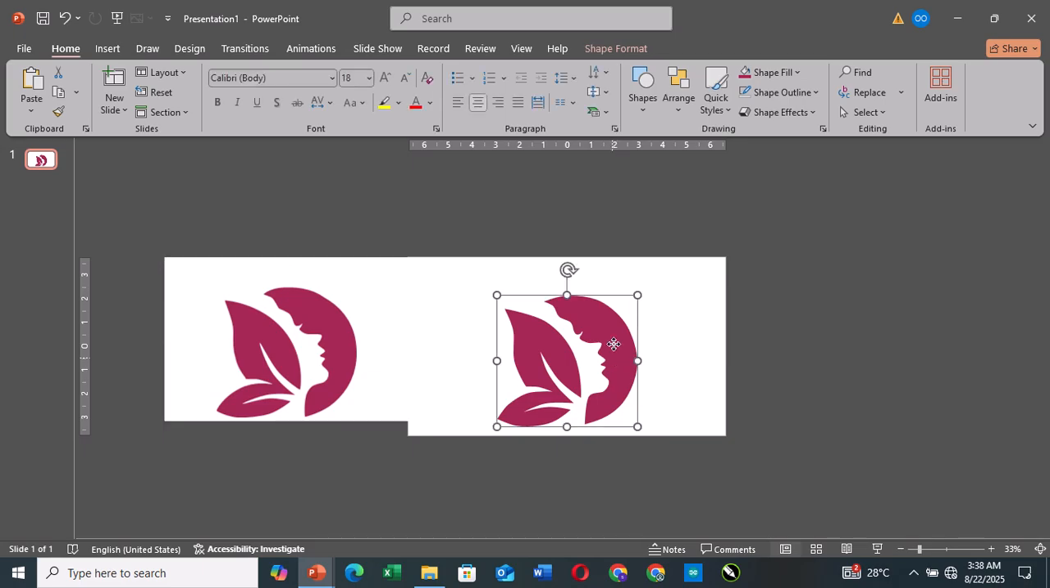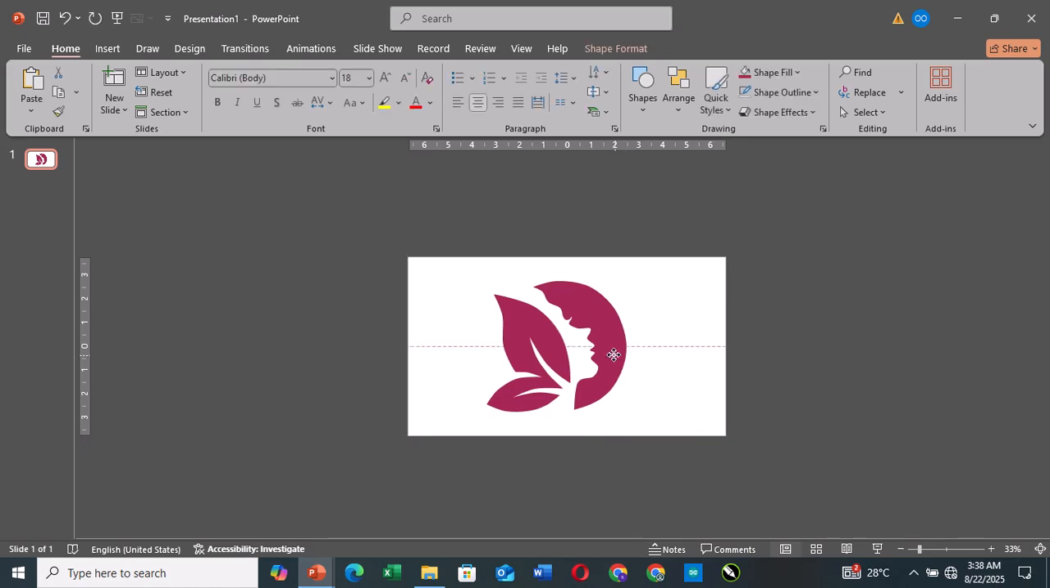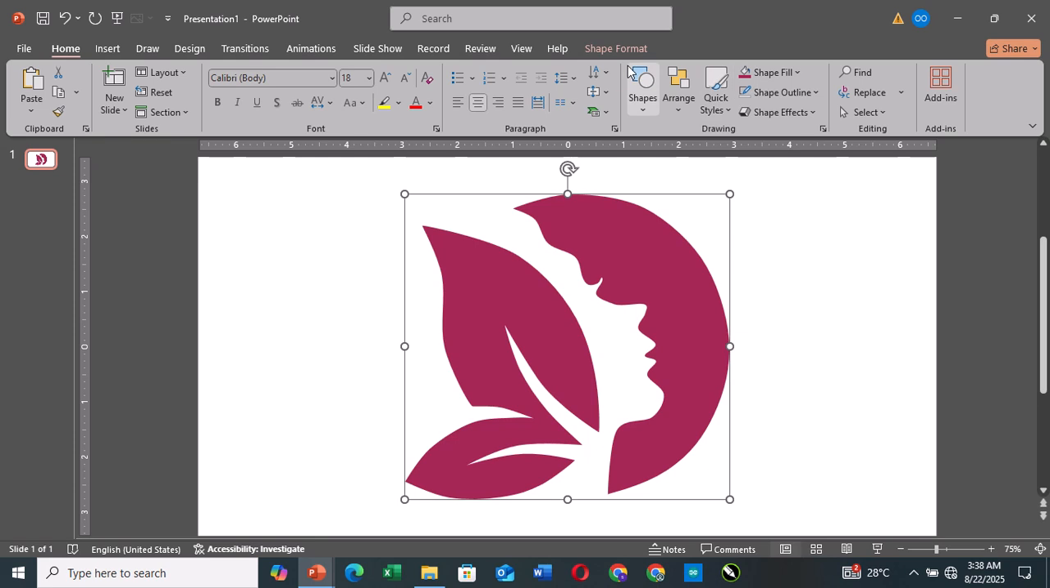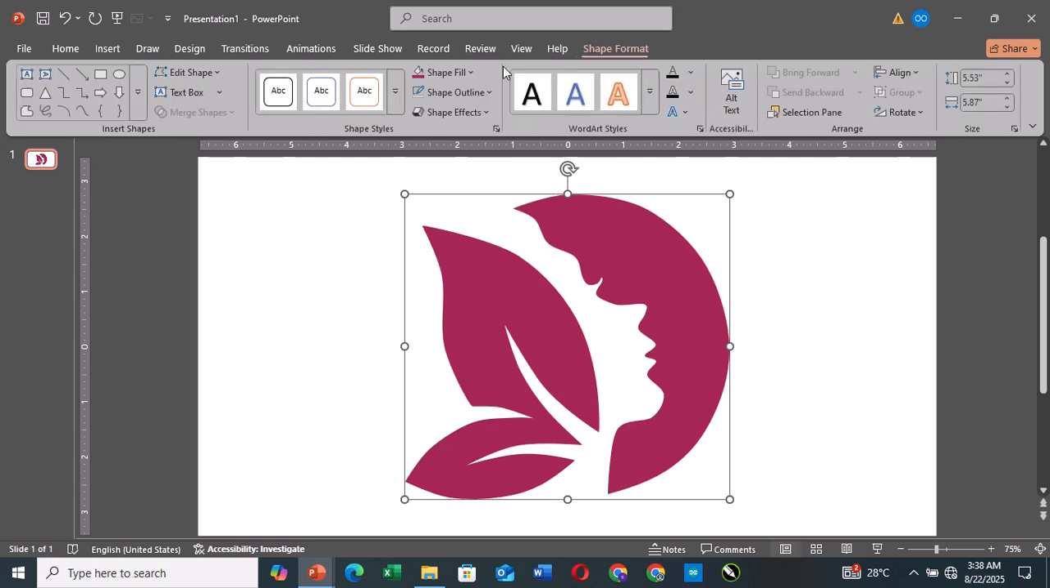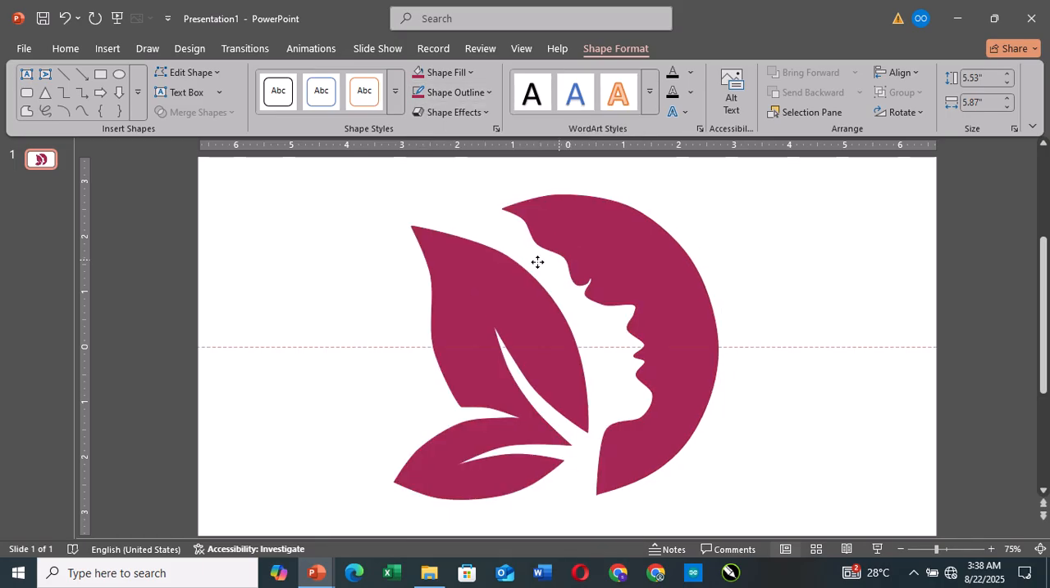Now if you feel you would love to create more, we're just going to delete it because we're done with that. Now if you feel you want to maybe create more effects on your shape or your logo, that's fine by you. So I'm just going to show you how to do that. I'm going to go to my shape format. I can decide to change the outline to maybe black or red, whatever color I wish.